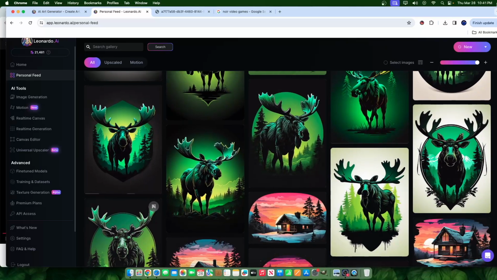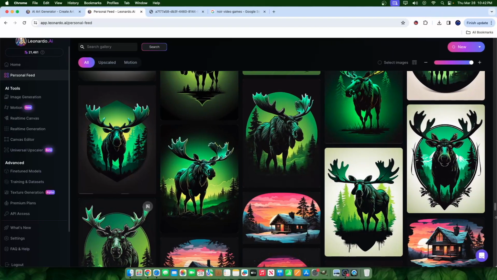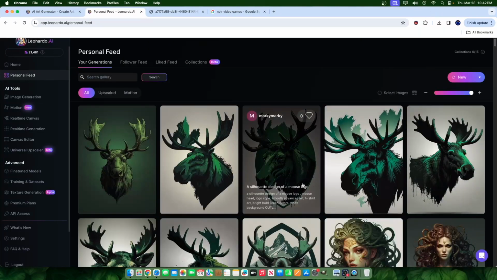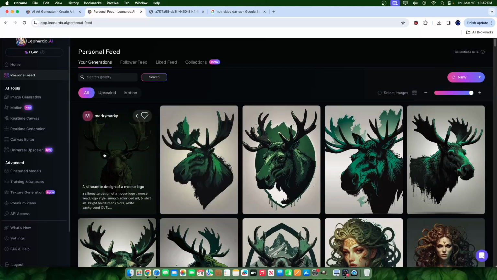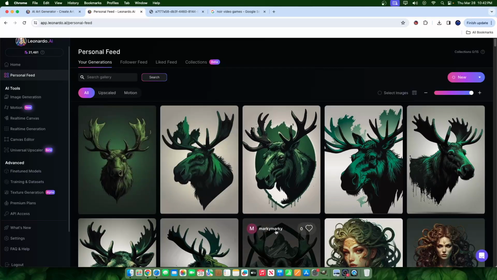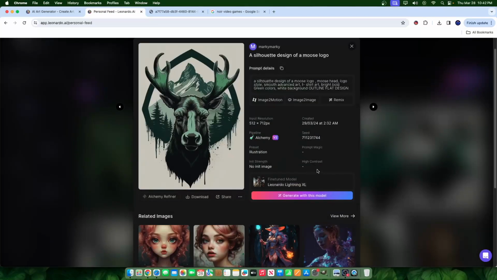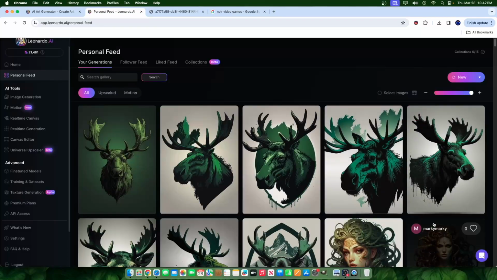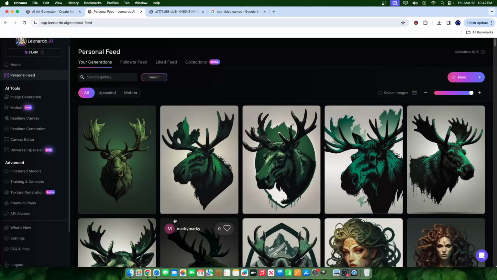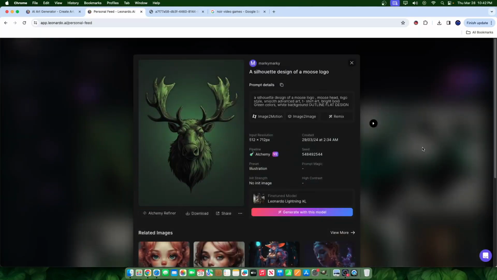So let me scroll all the way up in like 2 seconds, okay? So, boom, all right? And you could see now the new Lightning model. Look at this image. This is tremendous. This is amazing compared to what it once was, right? So, to me, the Lightning model is a win. Not only does it create faster, but it creates more detailed, higher quality.